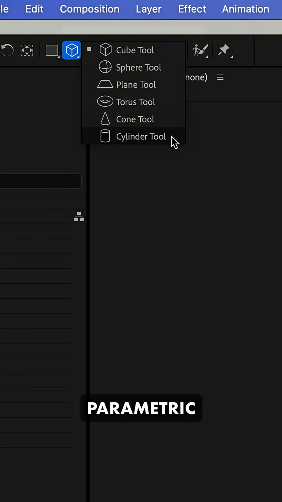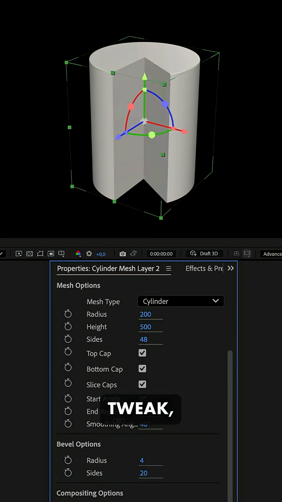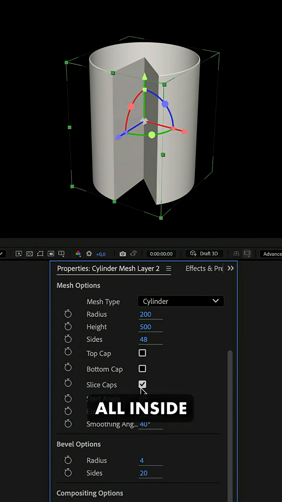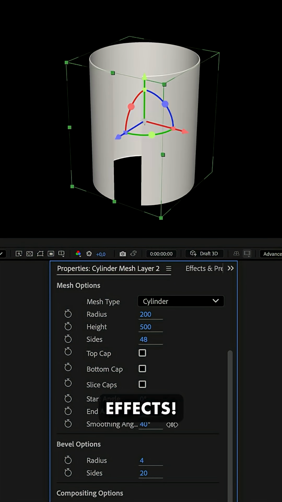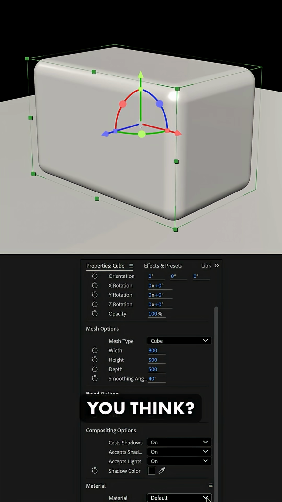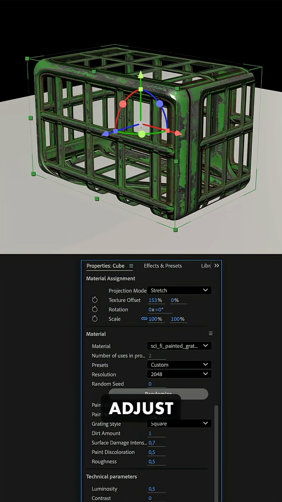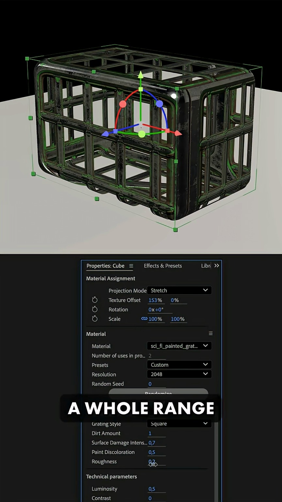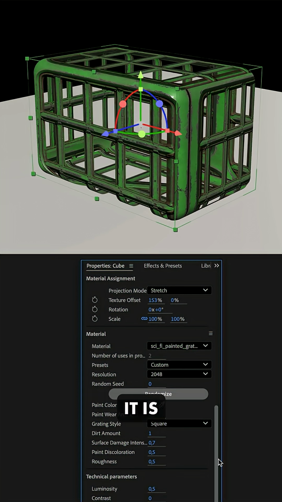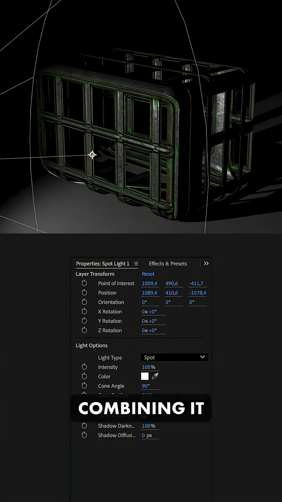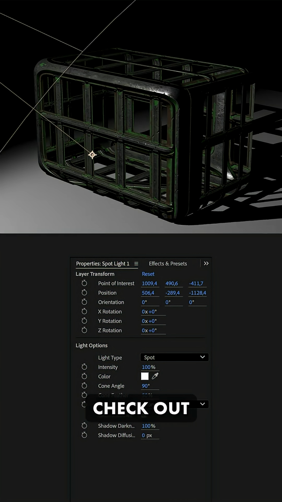First of all, there are parametric 3D objects that you can add, tweak, animate, and texture all inside of After Effects. Texturing, you think? Now that is also possible, as you can add sbsar materials to 3D objects and even adjust all settings, giving you a whole range of creative options. It is so much fun, especially when combining it with lights and shadows. Check out how cool this looks.